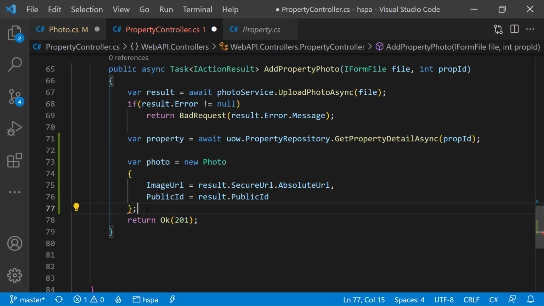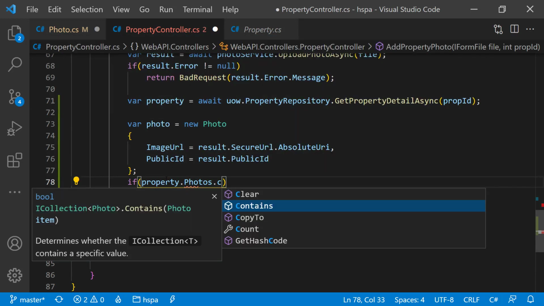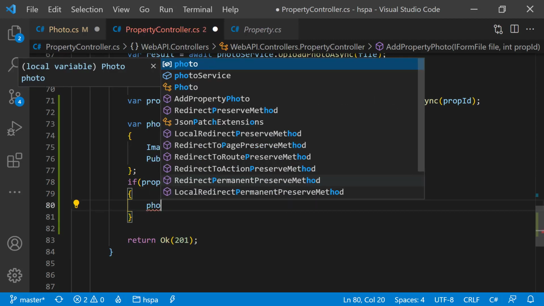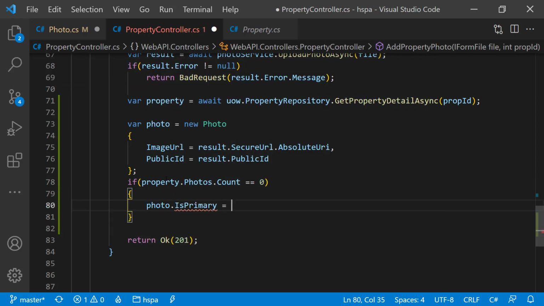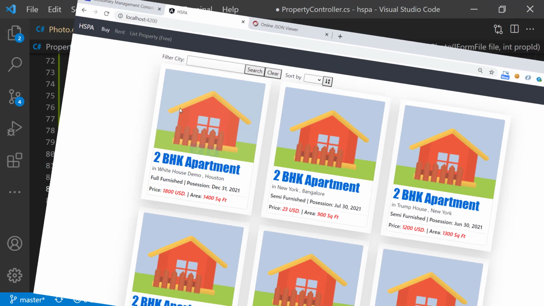Next, we will check if a photo of this property already exists. If photos.count is 0, that means this is the first photo of the property that is being uploaded. And we would like to set the first photo as the primary photo. Primary photo will be displayed on the property card here on the list page.